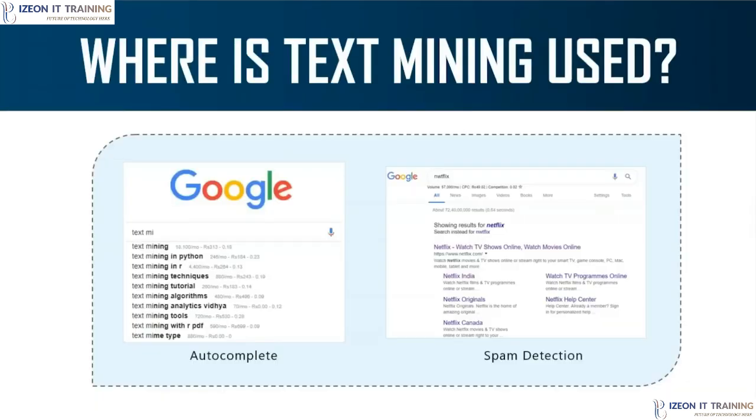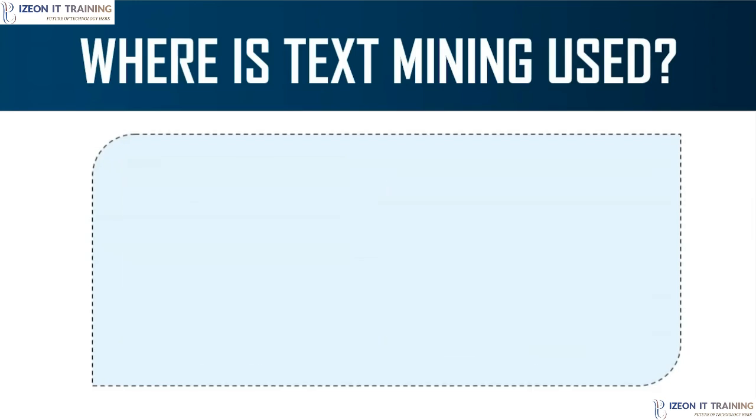Now, we all spend a lot of time surfing the web. Have you ever noticed that if you start typing a word on Google, you immediately get suggestions like these? This feature is also known as autocomplete. It will basically suggest the rest of the word for you. And we also have something known as spam detection. Here is an example of how Google recognizes the misspelling Netflix and shows results for keywords that match your misspelling. So, the spam detection is also based on the concepts of text mining and natural language processing.